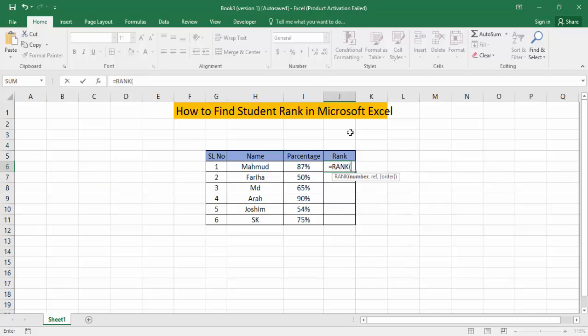First bracket, and select the first percentage. Now comma. Now select all the percentages. Now press F4 on the keyboard. Now close the bracket. Now press Enter.